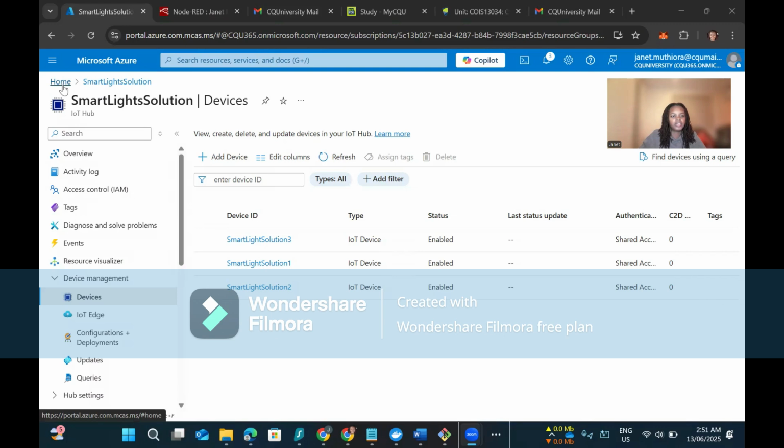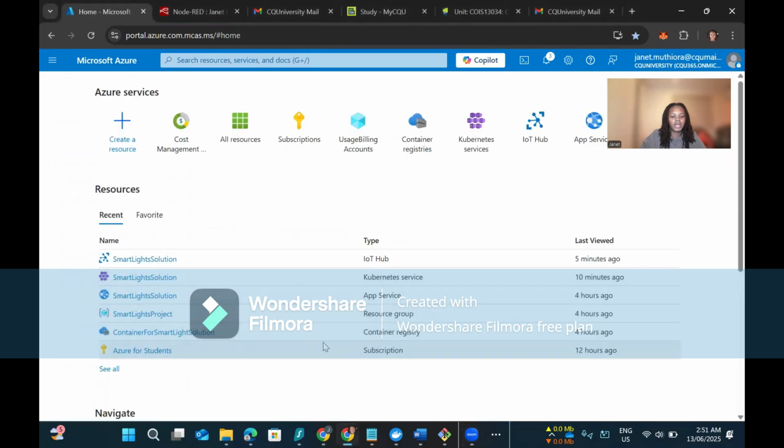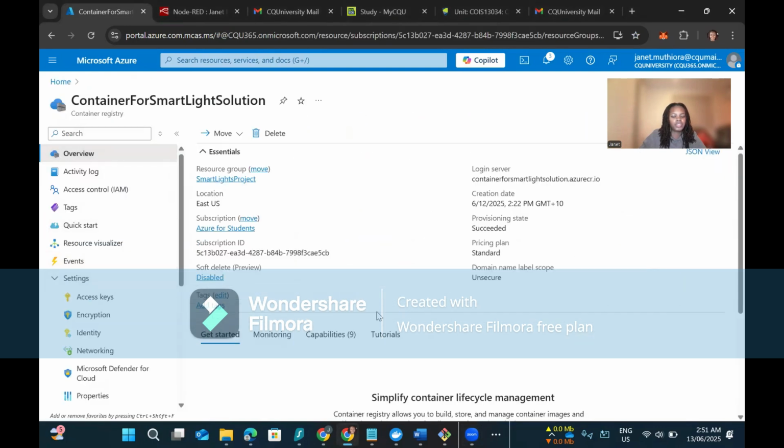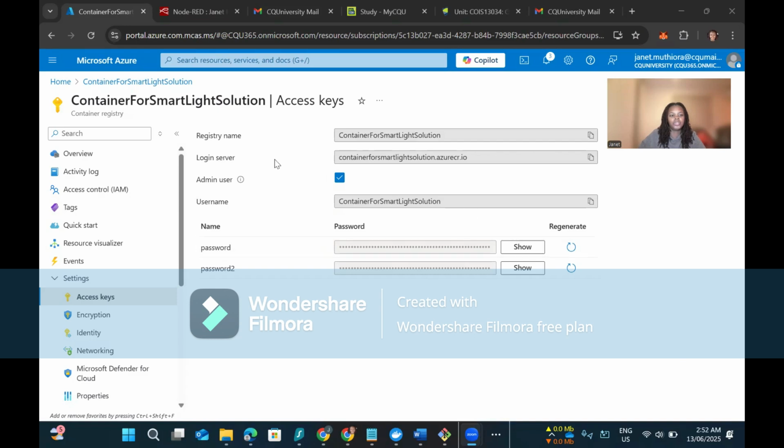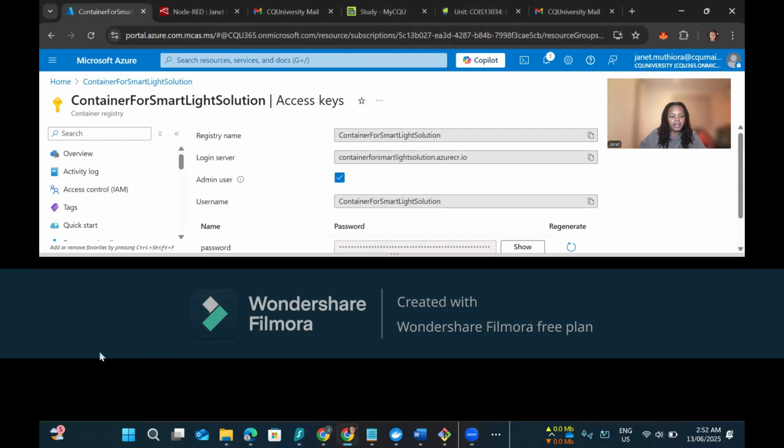Back in the Azure portal, we created a container. We were going to use the username and the password, which is going to be useful especially when you're doing the Docker login to the container registry, and to create a Node-RED file using the Azure CLI.